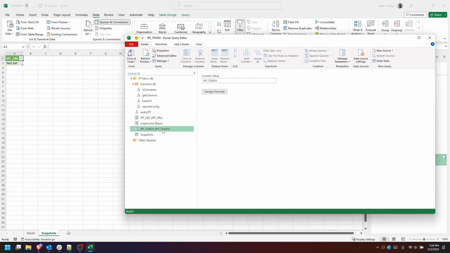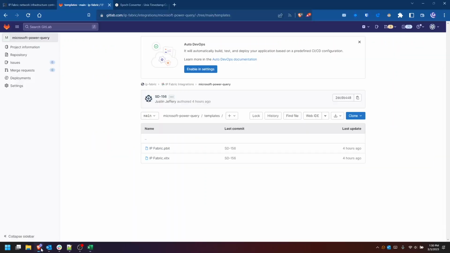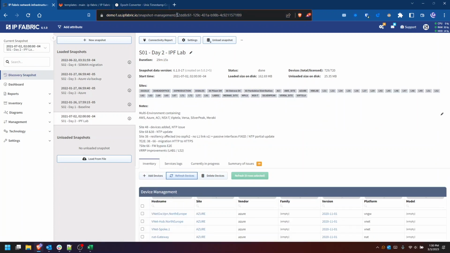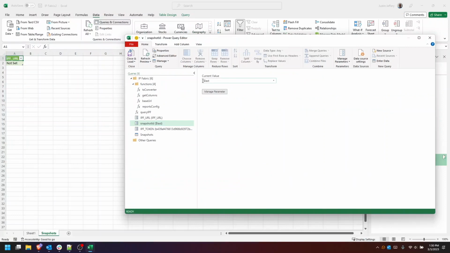editing the parameters. So I'll first put my token in that I created. Snapshot ID can be set to last, previous, last locked, or you can even customize it. So I'm going to go with this snapshot because it has some data I would like to look at. So I'm going to replace last with that. And finally, our URL. So this is the base URL for your IP Fabric instance.